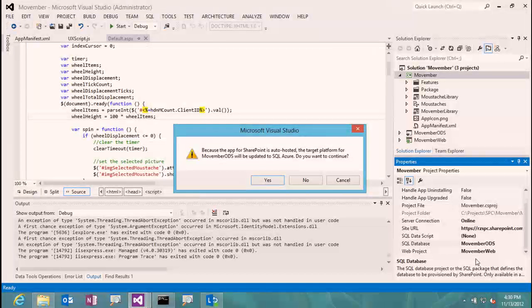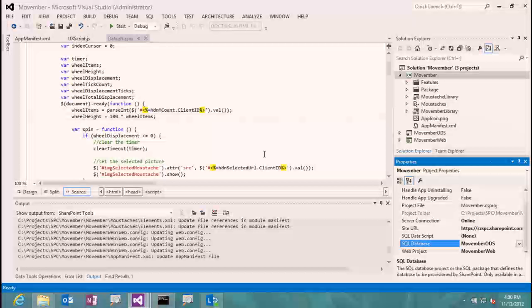By default, when you create a SQL database project, it's normal SQL. Well, the app needs it to be SQL Azure. So it's going to change it on the fly. It's saying we want to change this to a SQL Azure project type, and I'm going to say OK. Now it's set up to leverage SQL Azure.